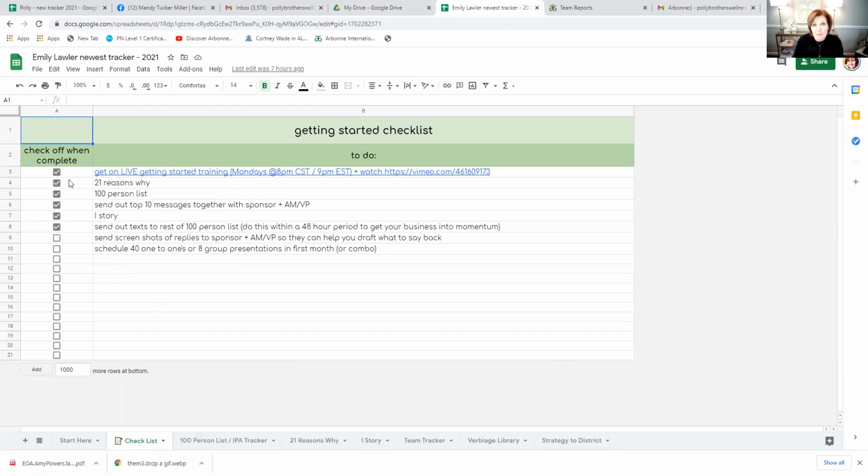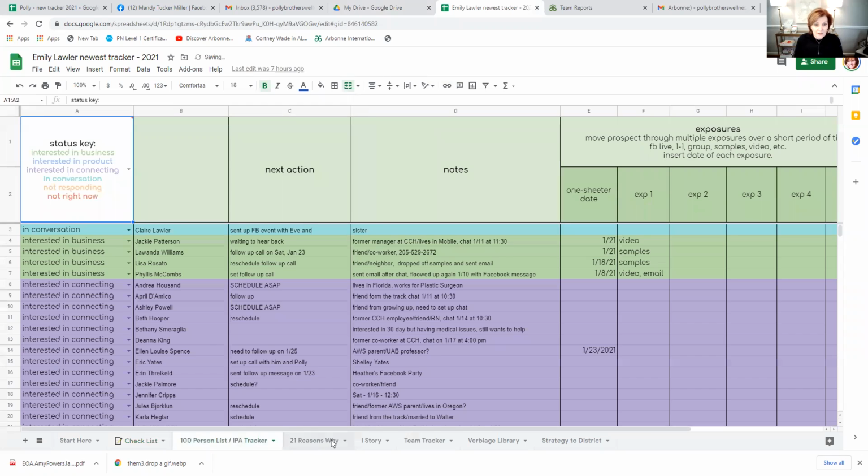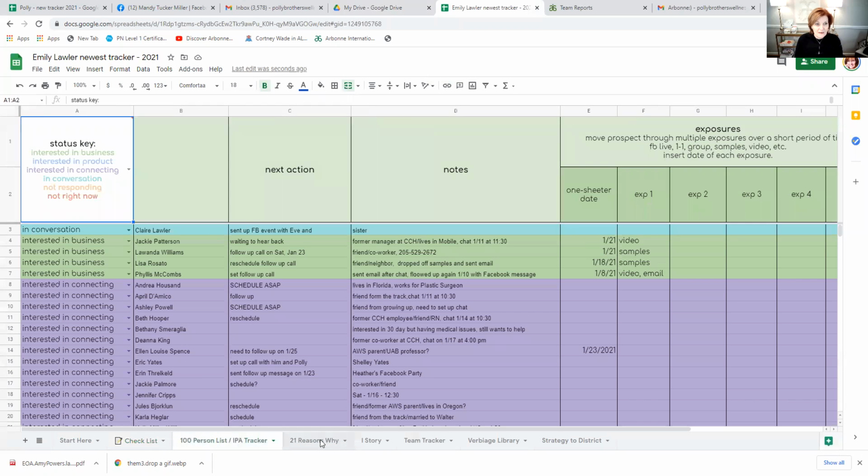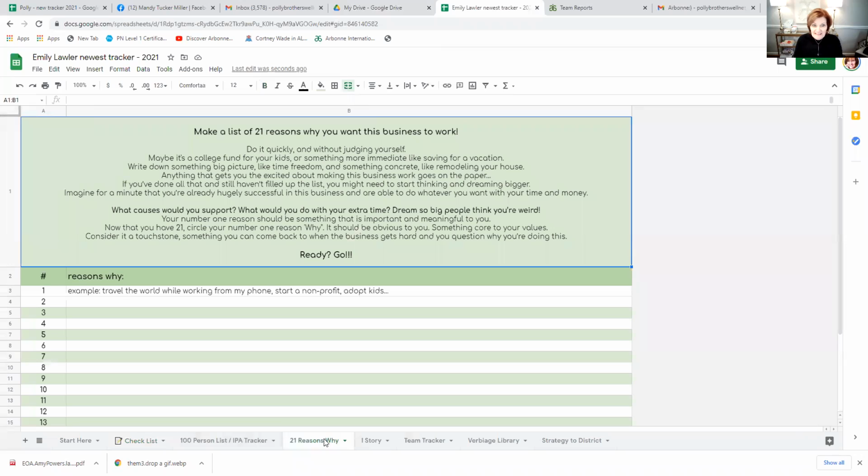The next thing is the 21 reasons why, and there is a corresponding tab down here for the 21 reasons why. So actually, the tab got moved somehow. Okay, anyway, there's the 21 reasons why. This is really odd, you guys, because I know her 21 reasons why were there, so I don't know why they're not showing up. But anyway, okay, so 21 reasons why you want to work the business. So that's the next step here for people. And then we put them on the 100-person list.